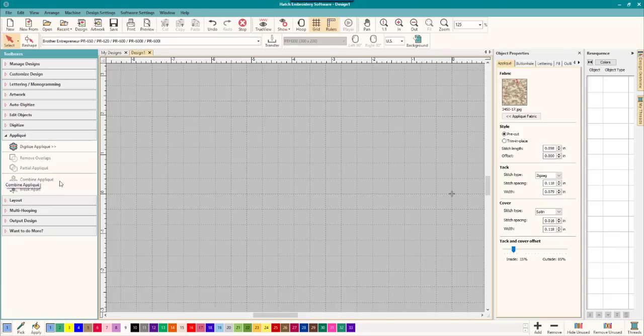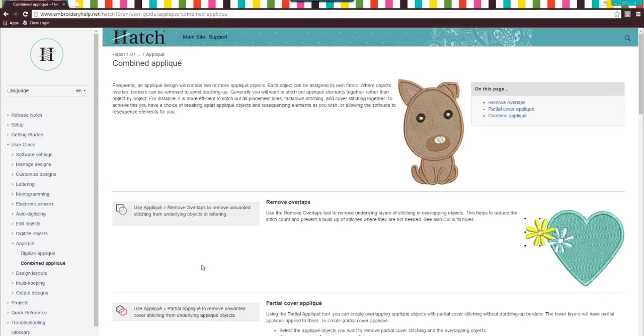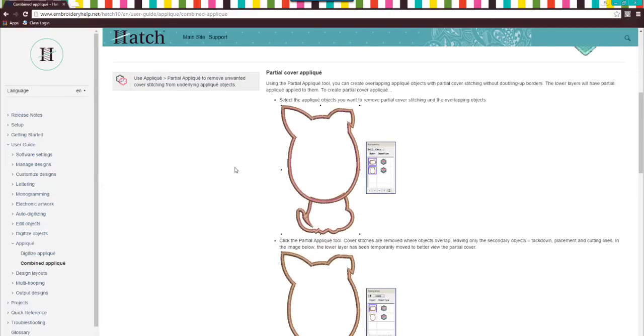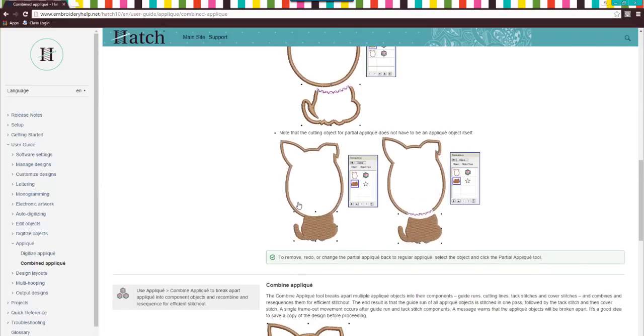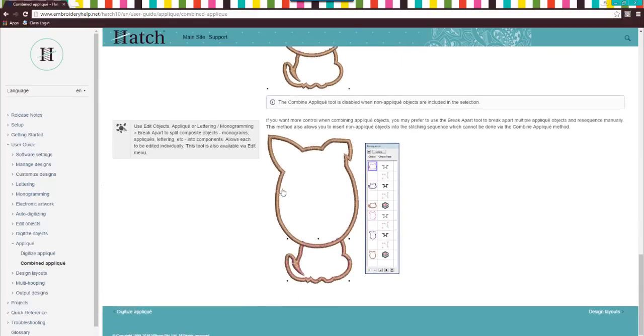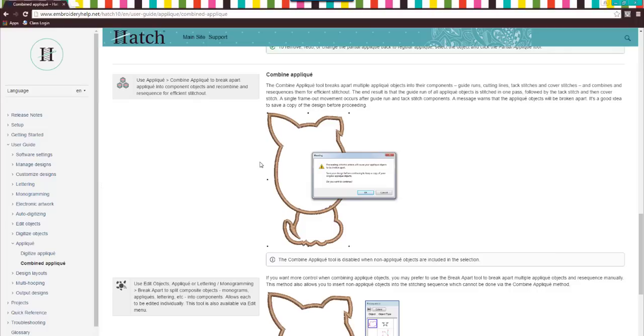So the only thing we didn't talk about was this combine applique. What it does is, if you have, say, a dog and you have overlapping pieces and you did it in two pieces instead of one, this is what they show in the help guide. Actually, why don't we flip to that, because it's a perfect example. There's the remove overlaps, which you can see, you know how that works. We've done it before. And this is the partial cover applique, which we just talked about, which is kind of groovy. Now, combine applique, I guess I don't really show it as clearly as I thought it did.